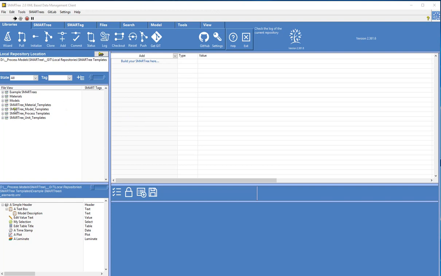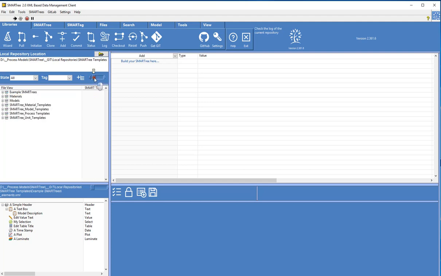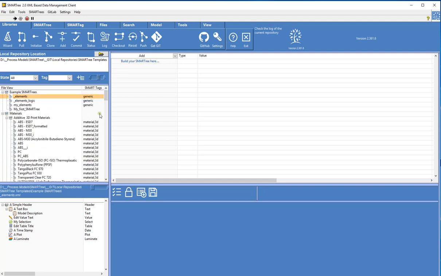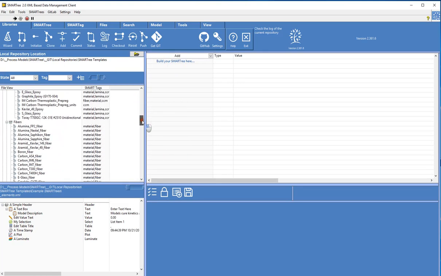So when you download the templates that are provided, these templates are predefined, having their own smart tags. So if you look at this particular window right here, you can expand. There's a little expansion option here. And this column right here identifies smart tags that have been assigned to all of these various smart trees.